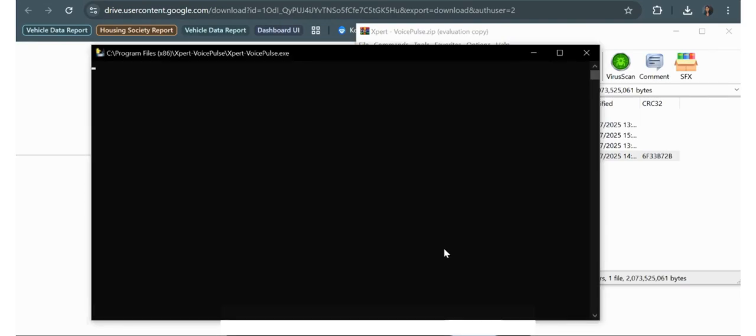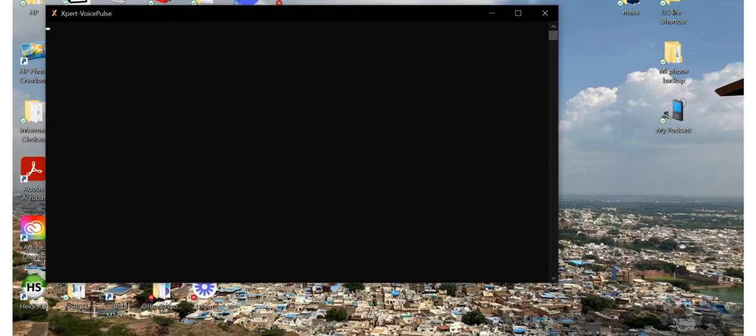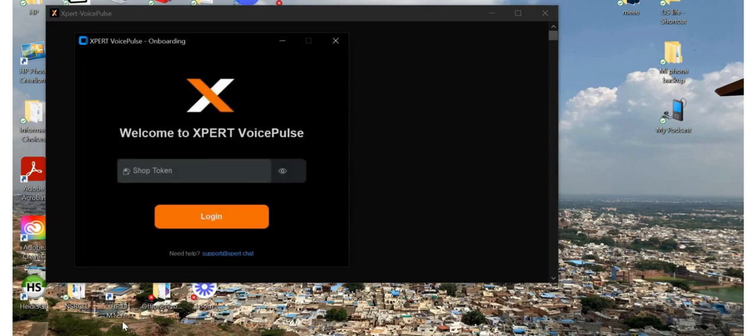After the installation is complete, restart your computer. This ensures that the app starts automatically when your system reboots. Once the system is back on, the Xpert VoicePulse window will pop up.